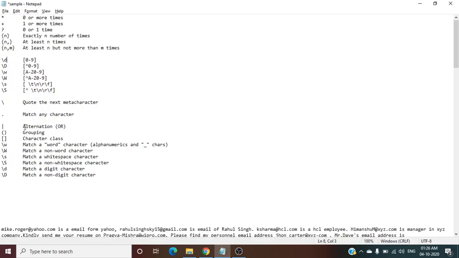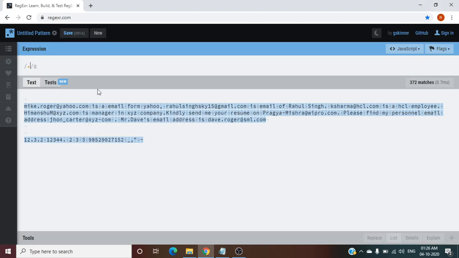Now we have pipe. Bar, alternation, or. It will act as a Boolean OR condition. For example, if I tell you one field is Rahul dot Singh, and another field is Rahul underscore Singh, how will pipe work?